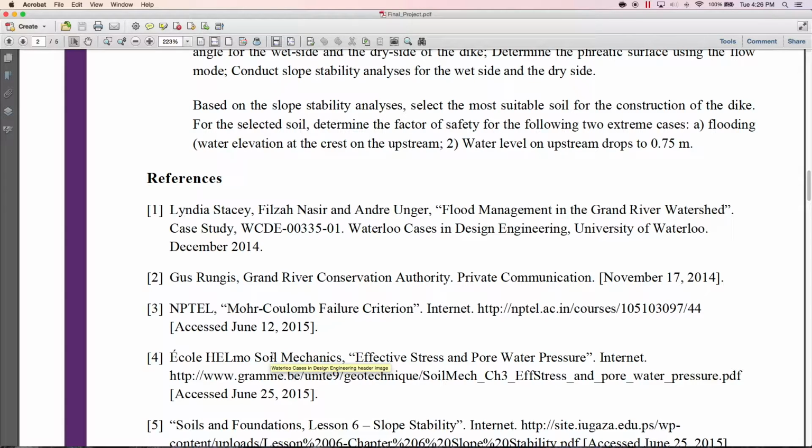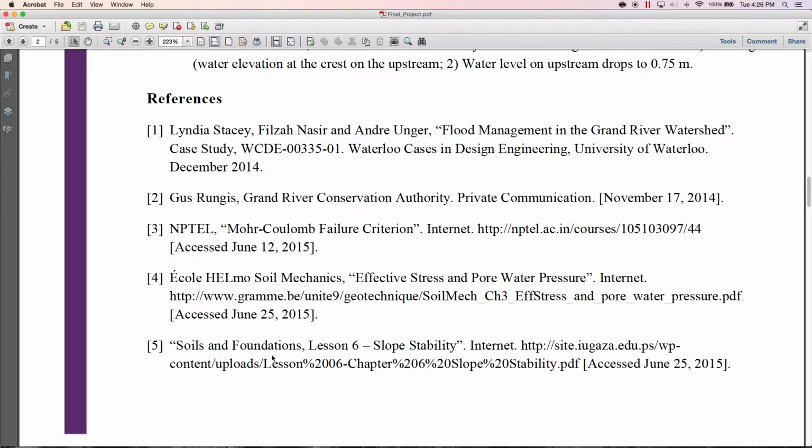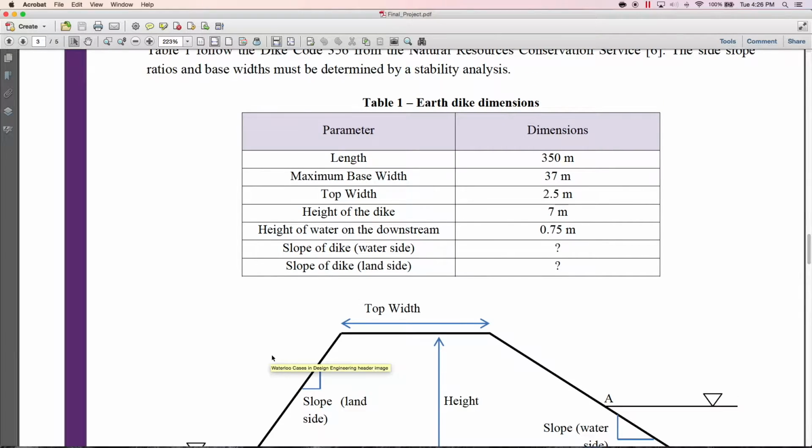How do you determine the angles? Which angles are we talking about? I'm going to show you that in the software, okay? So these are the dimensions. The length of the dike is going to be 350 meters. What that means is it is long enough to be considered just a cross section, and assume that that cross section is representative for the total length. So just take one cross section for the analysis.